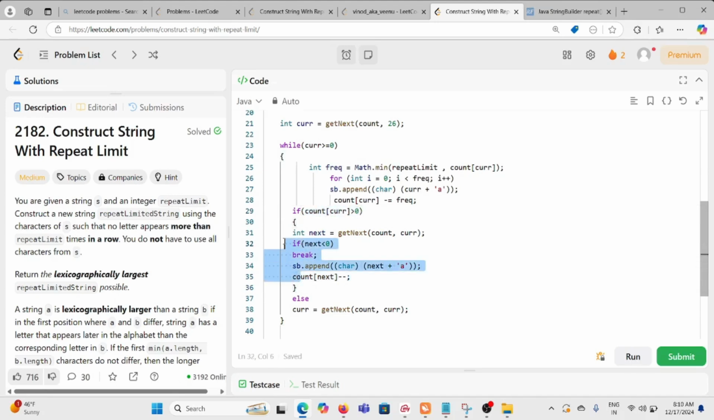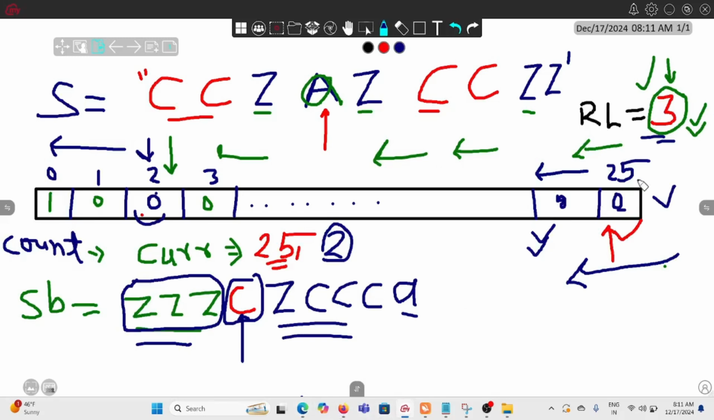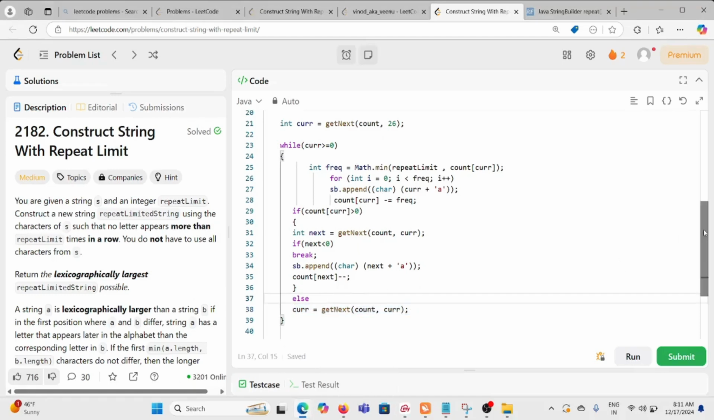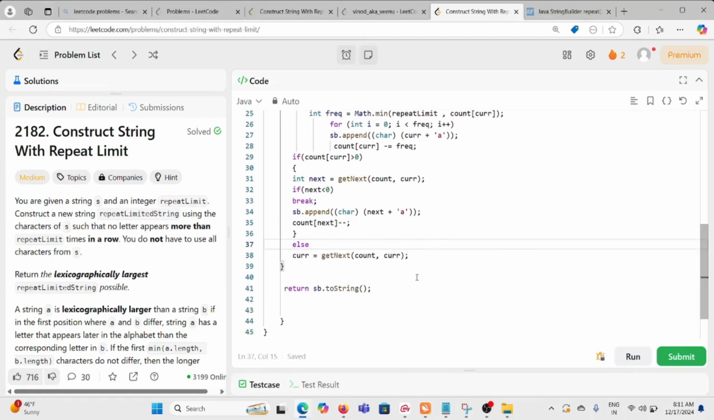But if that is not the case, then we are moving our current to the next smaller value, just like we did here. When Z became 0, we came for the next smaller value, which is frequency of C. Then finally we are coming out of this loop and we are returning the string builder dot toString.